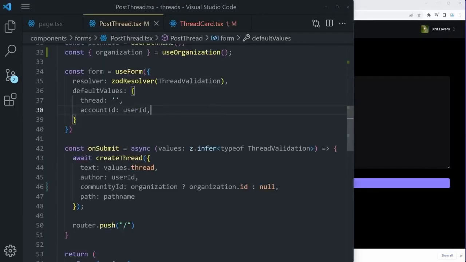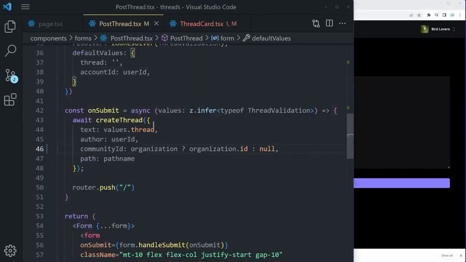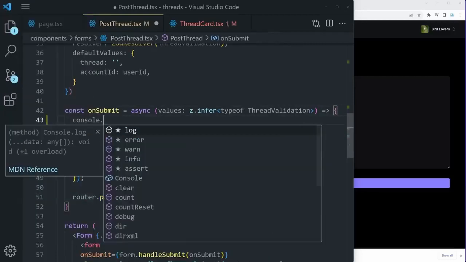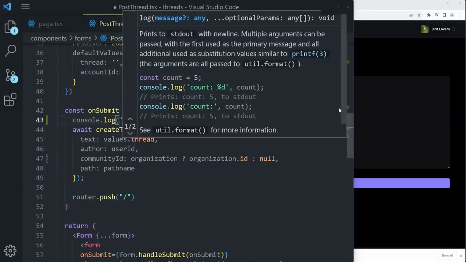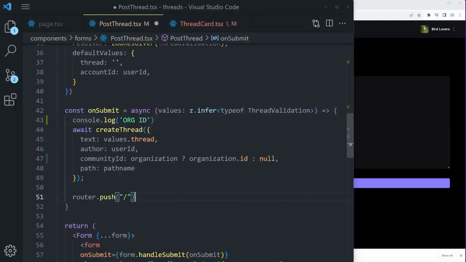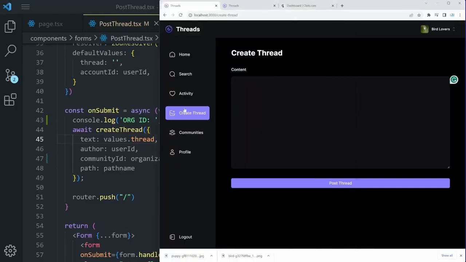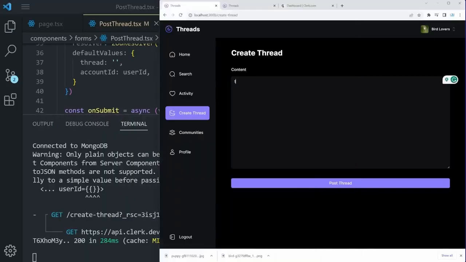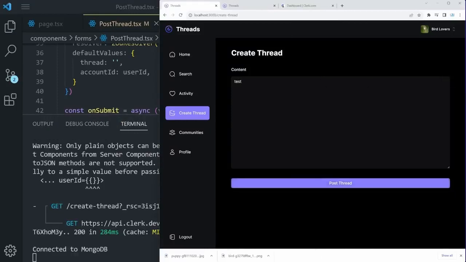So when creating a thread, we have to console log and figure out if we are a part of a community already. So here we're checking for the organization, and if the organization ID exists, we're passing it as the organization ID. So let's do another console log right here and check for organization ID. So we can say org ID, or as a matter of fact, we can console log the entire organization just like so, so we can see what is in there. And now we'll have to submit another post. So let's say test and post.